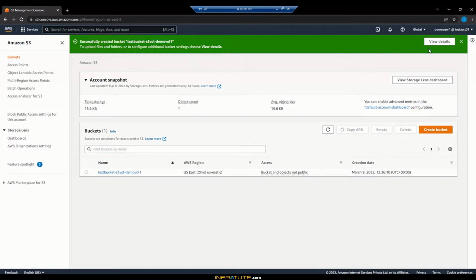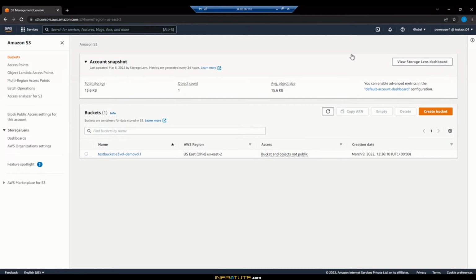Very nice. Now that we have created the bucket, let's add some objects to it. But before adding the objects, let's see what the permissions and properties of this particular bucket are. First, having a very basic look, we can see that this bucket is located in US East Ohio. Buckets and objects are not public, which means it's not going to be accessible to anybody outside this account at the moment. And this is currently showing the creation date. I will leave it as it is now.